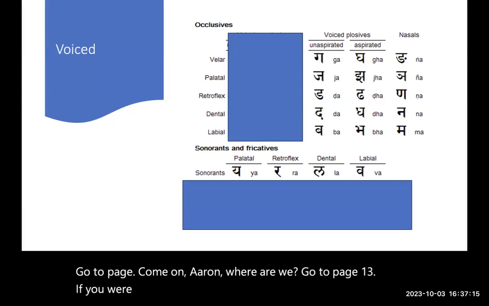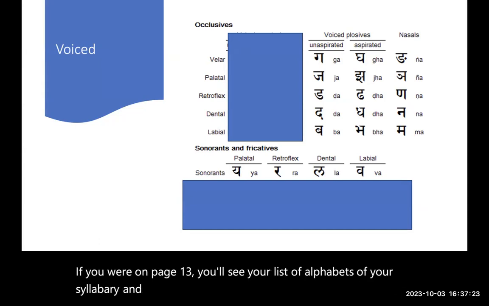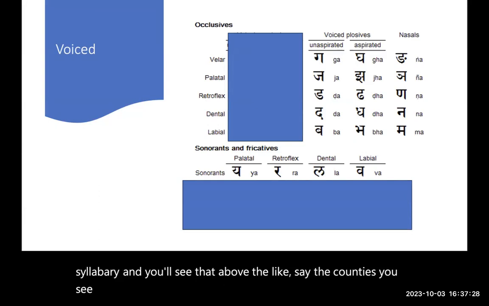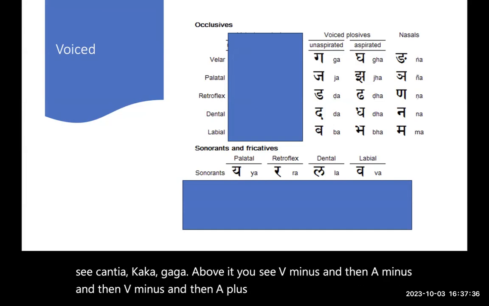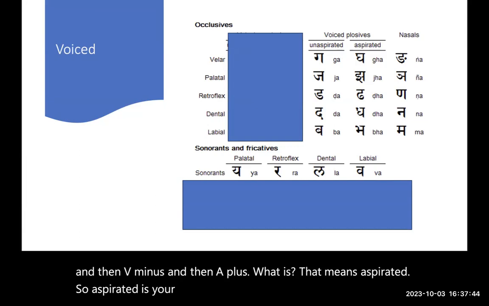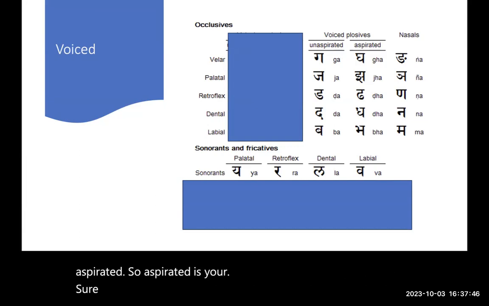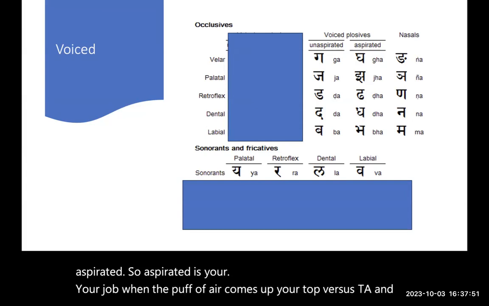If you're on page 13, you'll see your list of alphabets, of your syllabary. And you'll see that above, like say the kantyas, you see kantya, ka, ka, ga, ga. Above it, you see V minus, and then A minus, and then V minus, and then A plus. That means aspirated. So aspirated is your kha, your gha, your chha, when the puff of air comes up, your ta versus tha and ba versus bha.